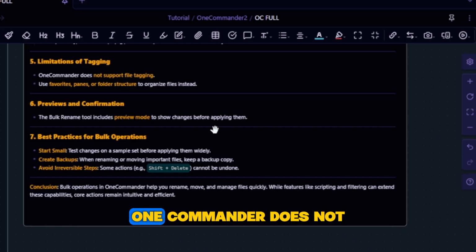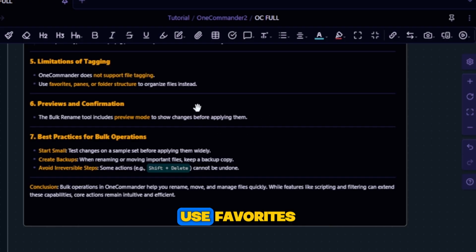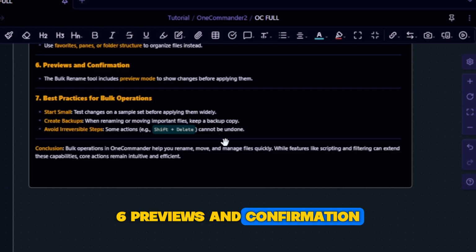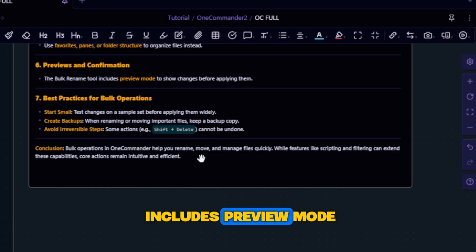Limitations of tagging. OneCommander does not support file tagging. Use favorites, panes, or folder structure to organize files instead. 6. Previews and confirmation. The bulk rename tool includes preview mode to show changes before applying them.